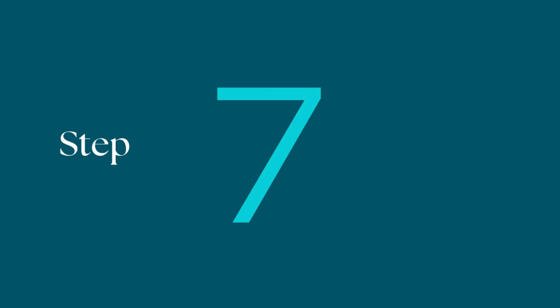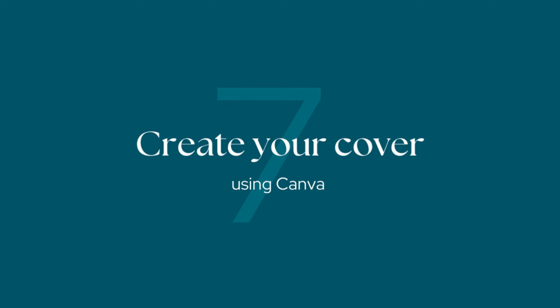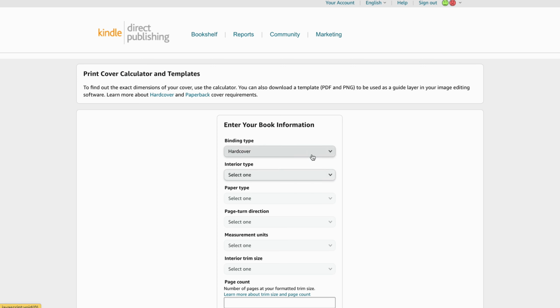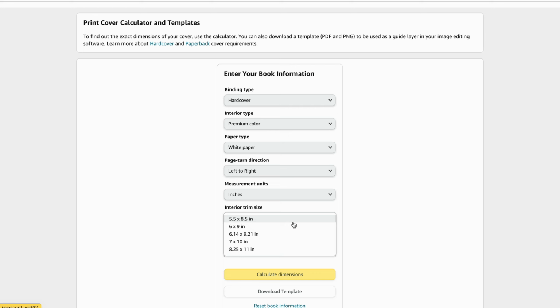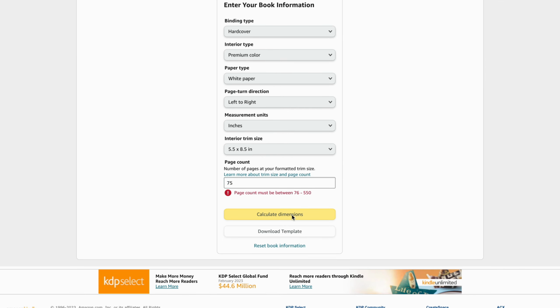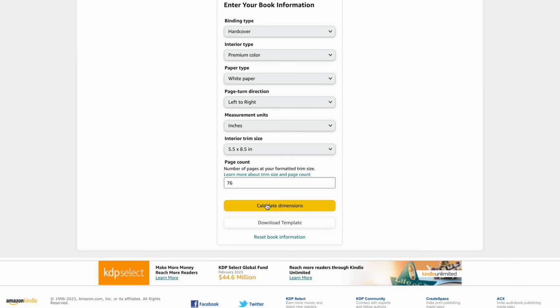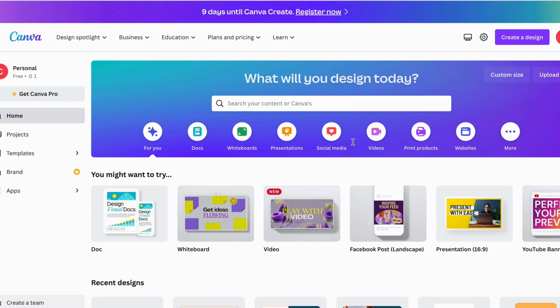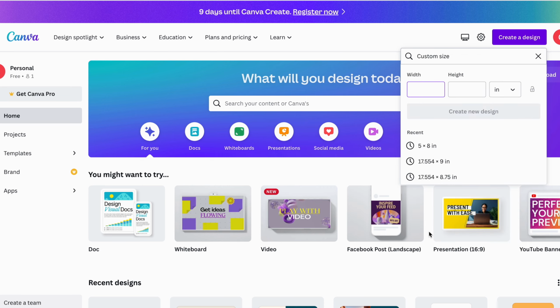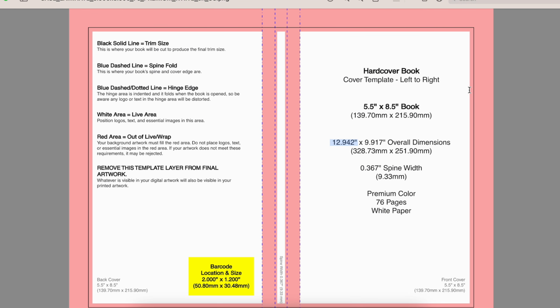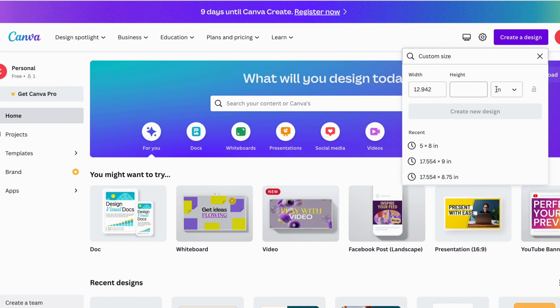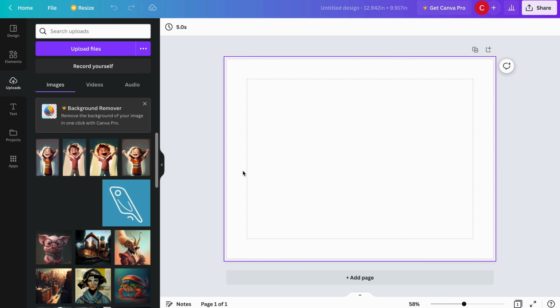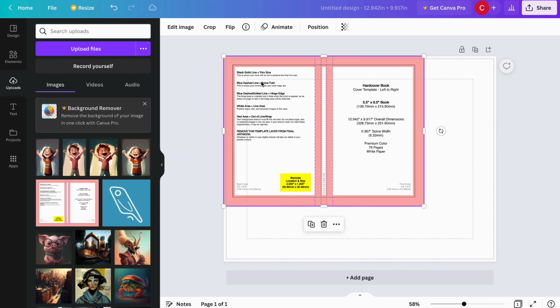Now let's design a stunning book cover that grabs people's attention. Here's how you get started. Begin by using KDP's cover calculator to generate a document with the precise dimensions required for your book cover. Next, open Canva, a free online design tool. Create a new document with the dimensions as your cover document. Upload your cover document to Canva and unleash your imagination as you design your cover.